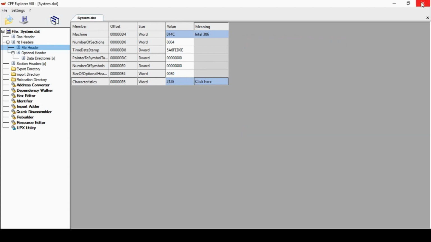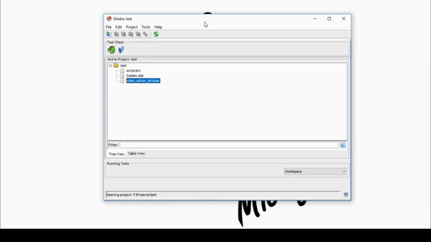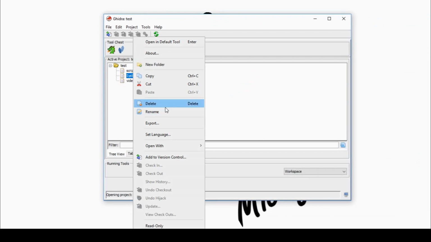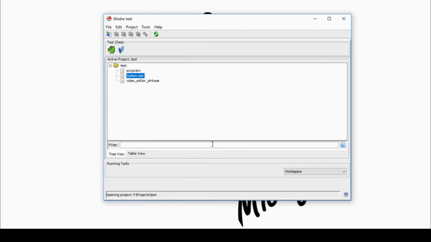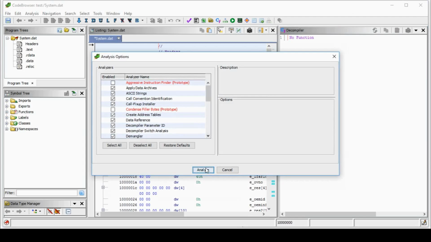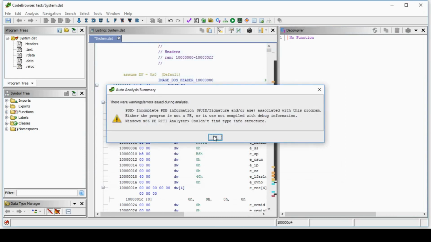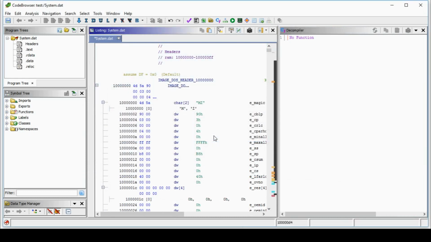From here, I'm going to open it in Ghidra and have a bit of a look at this system.dat file because it's a bit suspicious. Okay, so I've got Ghidra open, and previously I have loaded this file in, so I'm just going to open that file up now for you to have a bit of a look. Open with Code Browser, and I'm going to go through and analyze it and get it ready to show. Today I'm not going to go through and show you decompilation and how to use Ghidra. You can look at one of my previous videos for that.